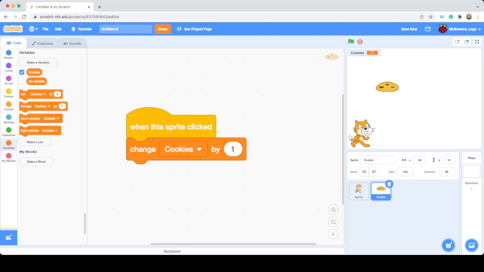Now, when I restart my program, usually you press the green flag to start a program, nothing's happening with the number of cookies. I've already clicked it 11 times. So what I need to do is also reset my project.